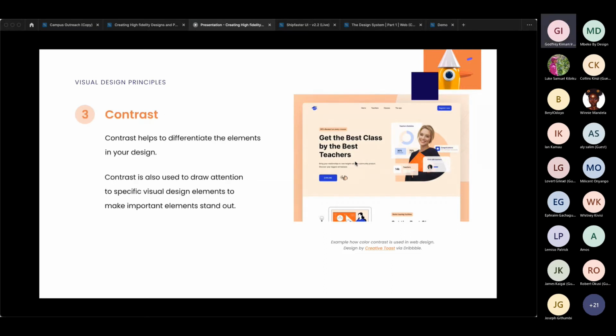The other thing we'll talk about is contrast. It helps differentiate elements in your design. Again, you can see from the example shown here how contrast has been used. You can see the background and also the font color that is dark. You can see how it brings the contrast and draws the attention of the user to a particular heading. So when the user lands on this site, they'll be able to see the headings without even a struggle.